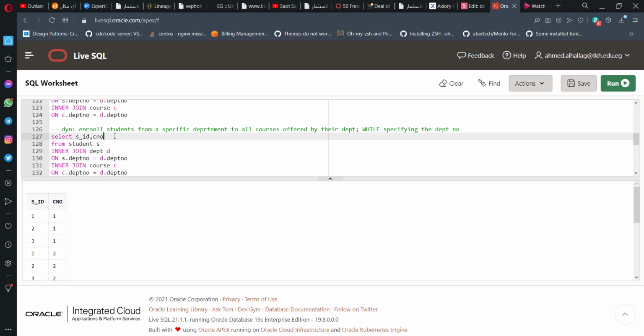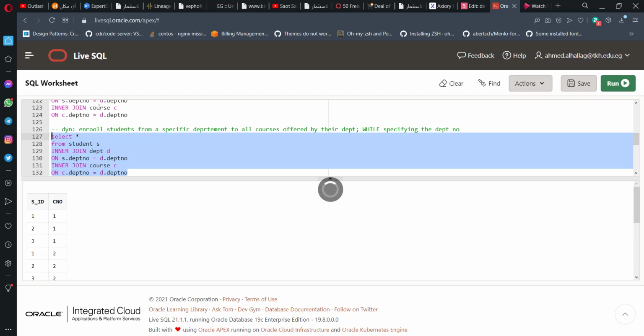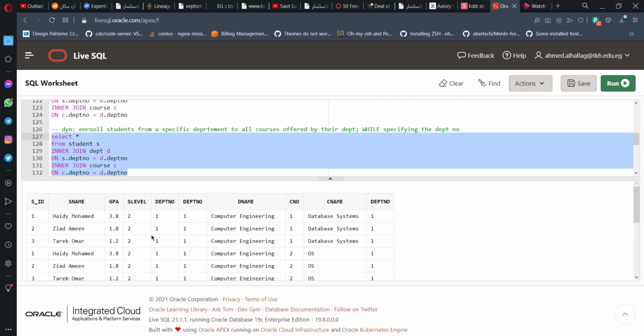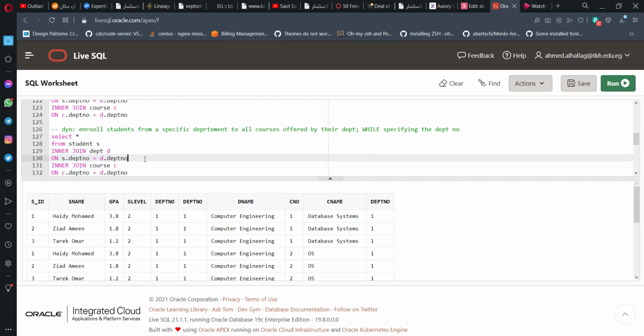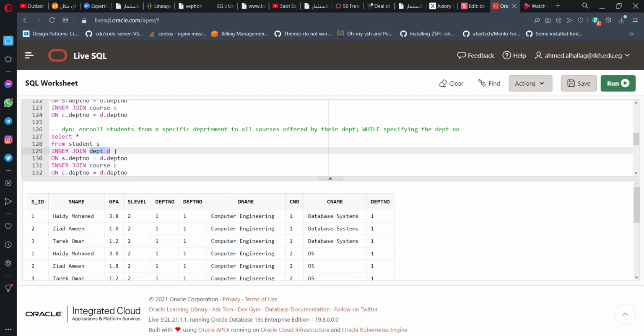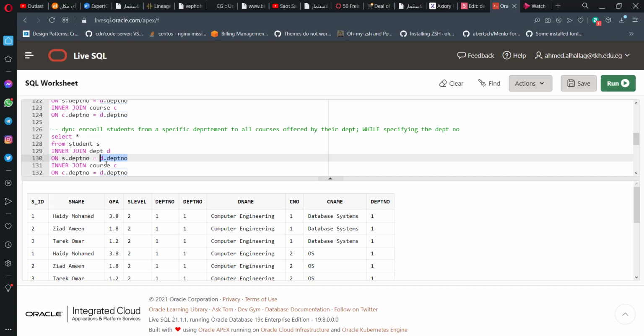So I'm just going to take this and show you what I mean. I'm just going to display everything for starters. Say that I want to pick students from computer engineering and only enroll these students into the courses offered by the computer engineering department. So in this case, a DB admin can just offer the department number that he wishes to join the tables on. So I'm just going to join the students on the department who happen to be in department number 1, which is computer engineering.